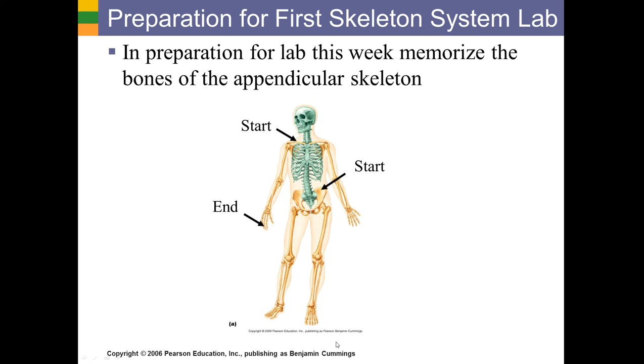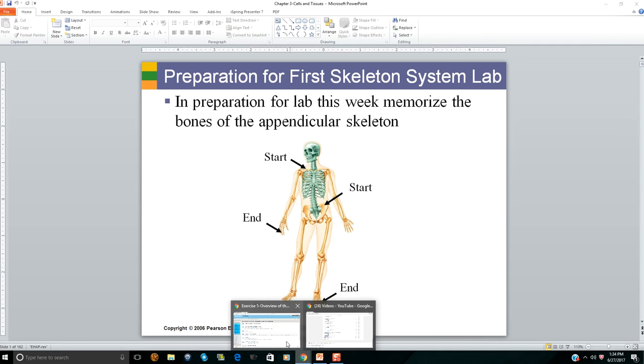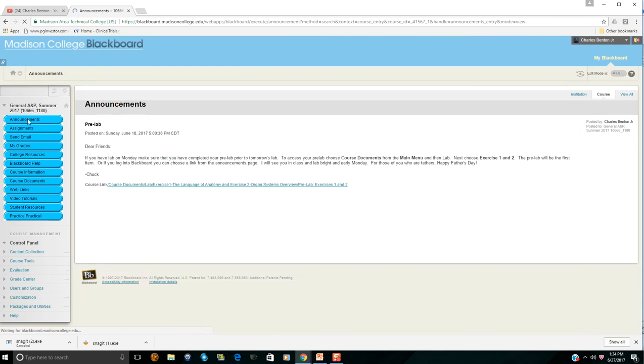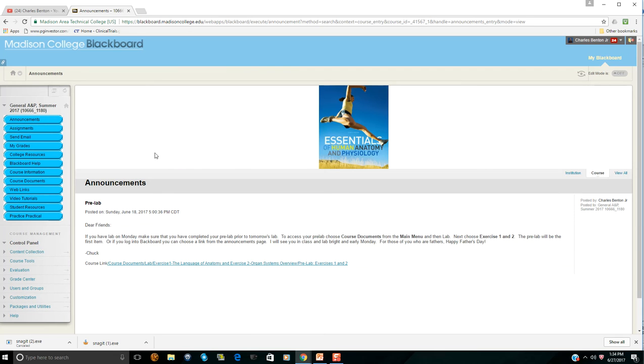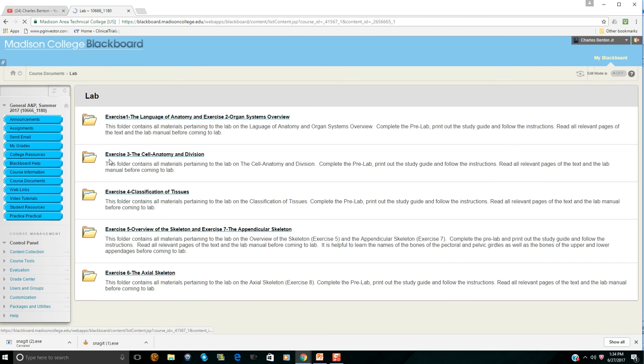Also, to help you, there are some resources on Blackboard. A specific resource I want to bring to your attention can be found in the following location. When you come to Blackboard, you always come into the announcements, select course documents, and anything having to do with lab we find under lab, of course. The lab in question is exercise 5, overview of the skeleton, and exercise 7, the appendicular skeleton.